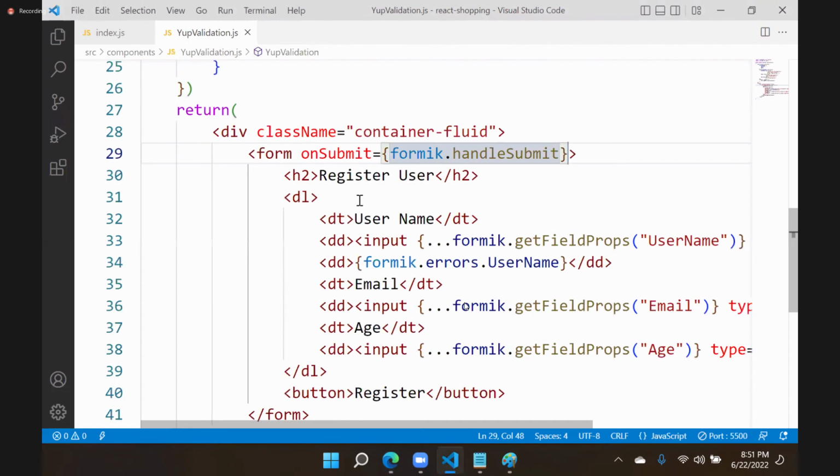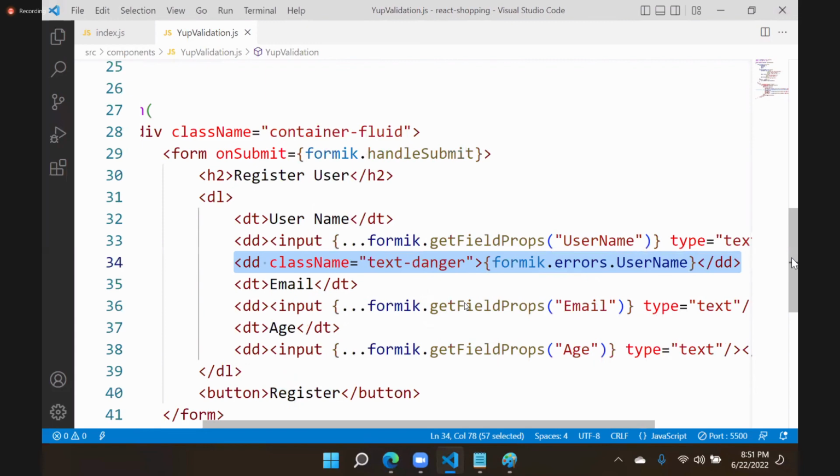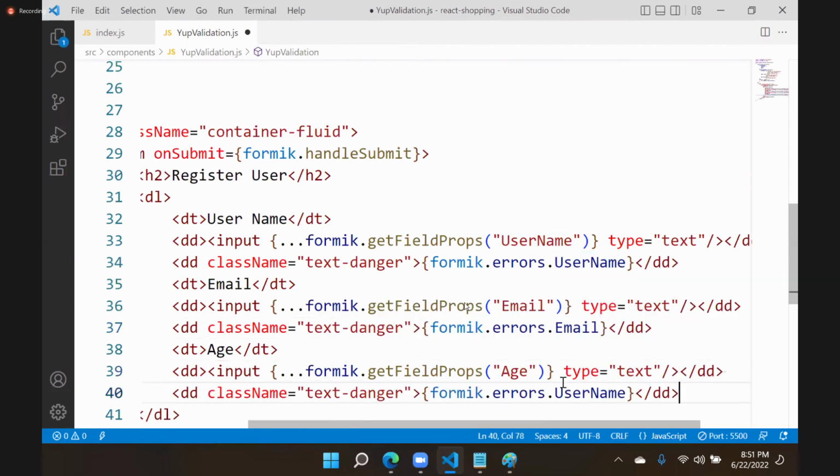Of course, I haven't given the message. I will give className here, text-danger. Let's use the same for all of them. For email, I am defining the same. This should display for email. And for age, we are defining here. And this is for age.